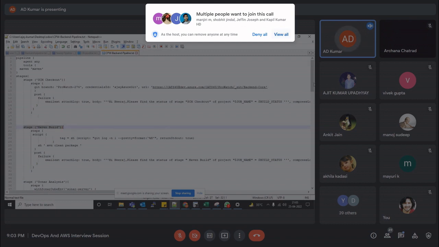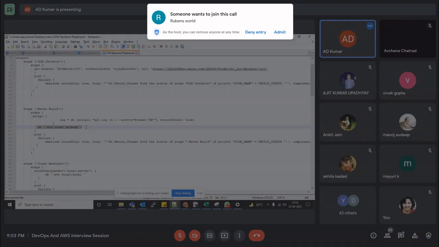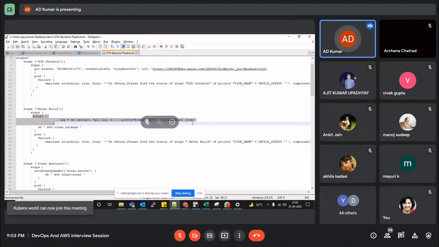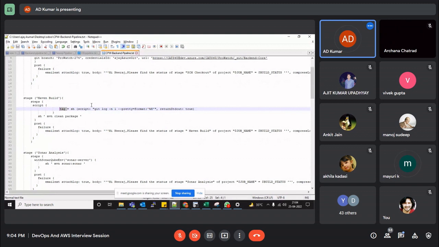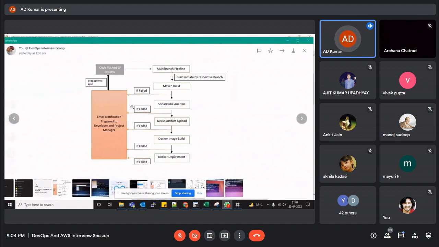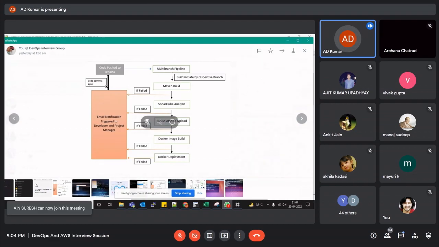Here is the Maven build. You have pulled the code, so now it's time to compile and build. It uses Maven clean package to automatically build that code. I have used a script for a variable. Whenever any developer commits, there will be a commit ID. It will fetch that commit ID and store it in a tag. For each developer commit, the tag will be different, so the image name will be different. I will show you how. If my image build fails, it will send an email notification, and the developer will check the code and commit again.